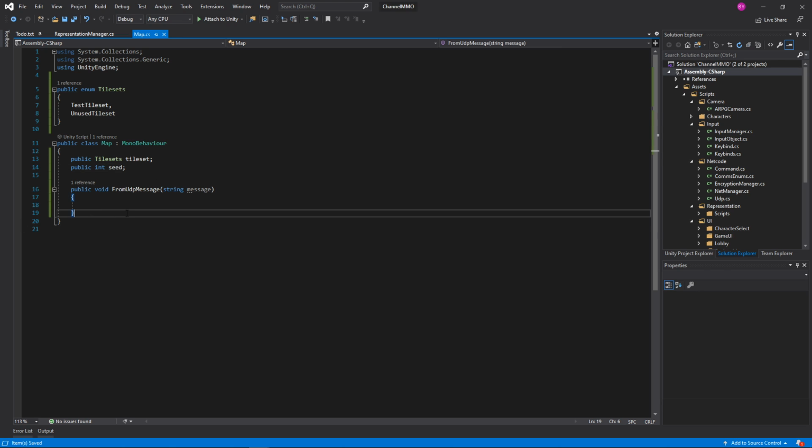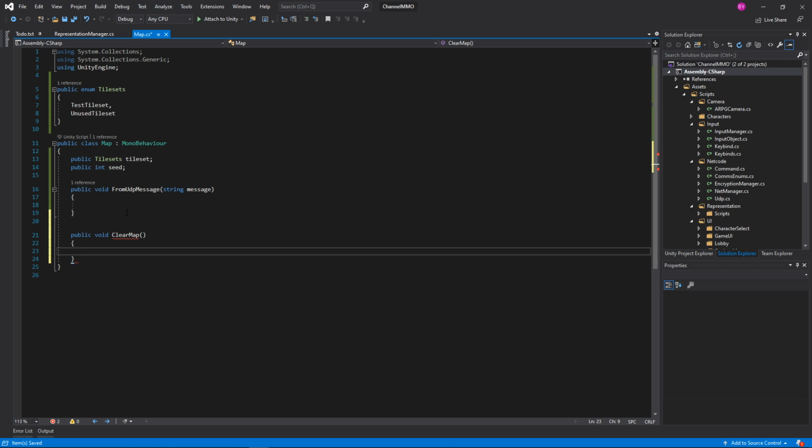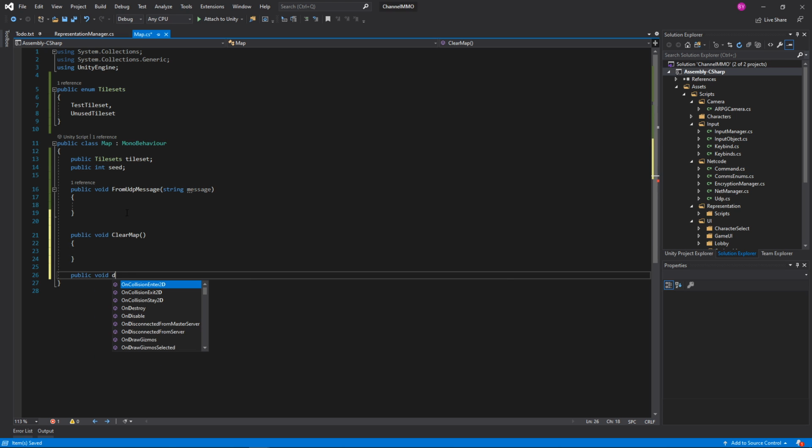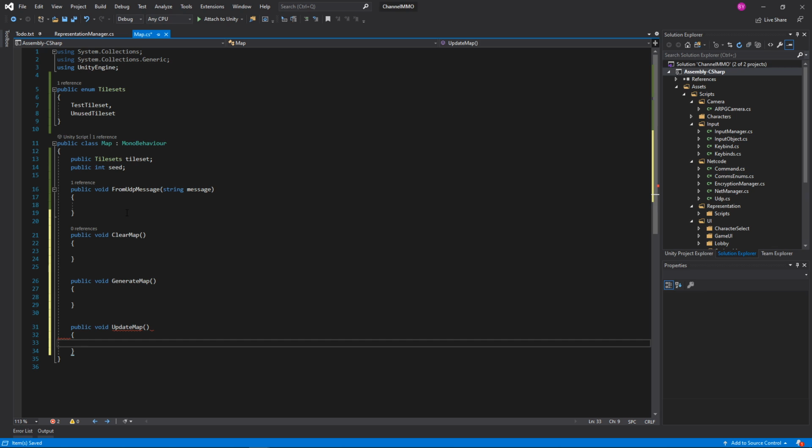And then we're going to need a couple more methods here that we're not really going to use yet. But it's going to be public void ClearMap. We're going to do public void GenerateMap, as well as public void UpdateMap. And all of these are going to be marked as to do.